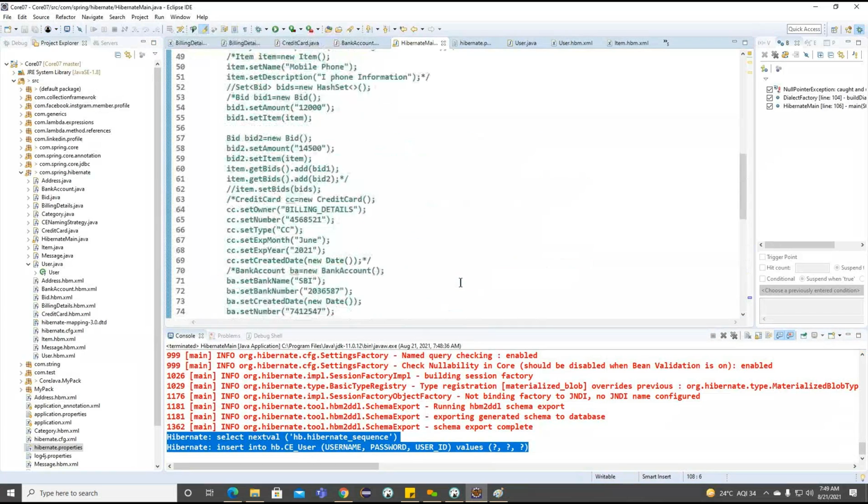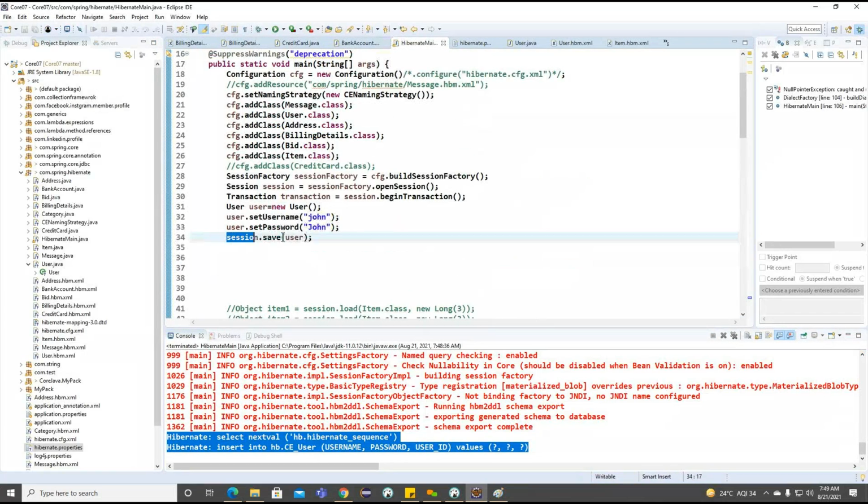This particular session, whatever session we are working with to save this object, is not going to generate any SQL query. But who is going to generate the SQL query here? It is generated by the transaction whenever we commit the transaction. Once we commit, Hibernate is going to generate the insert query to store the data into the database here.